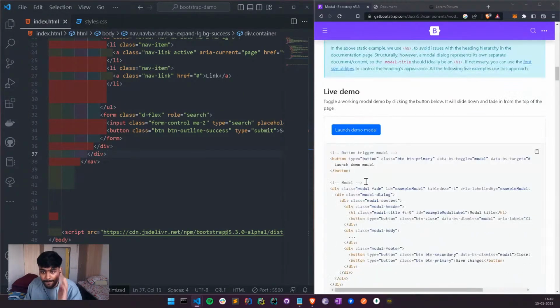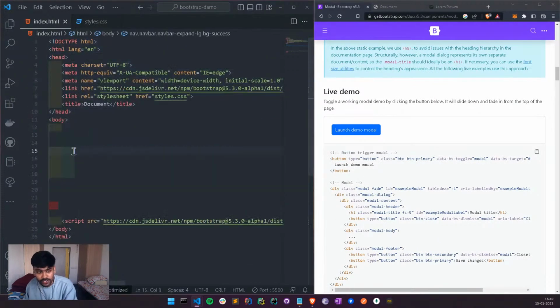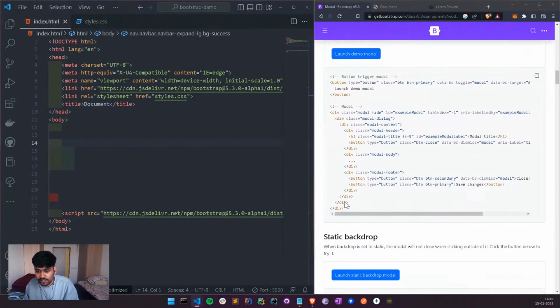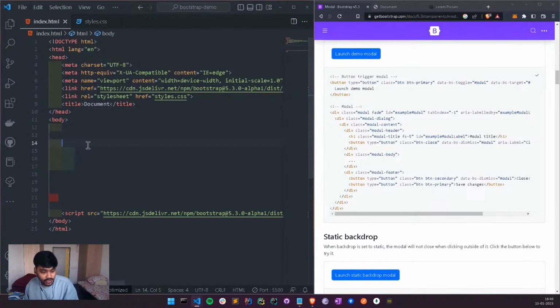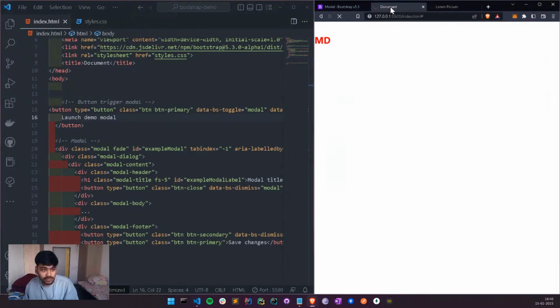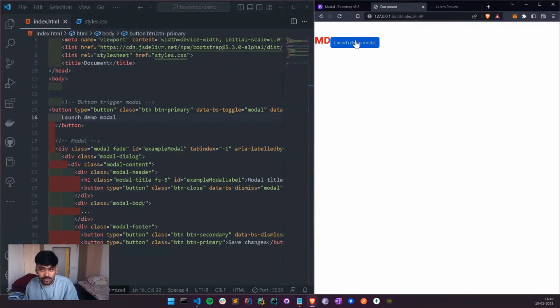Okay. So let me remove this navbar and let me get this modal thing. And then I'll explain what is actually happening. Yeah, so this is your modal thing. And now if I refresh this, yeah, so now I have this button, and when I click on it, this modal comes into the picture.